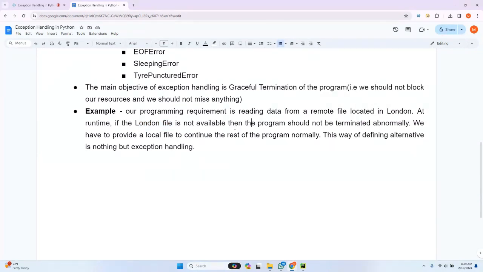But I don't want my program to be terminated. Instead, I can provide an alternate way. What is the alternate way? I can provide a local file. If the file is not present at the London location, you just pick up this local file and use the data. Like that, the exception is handled.